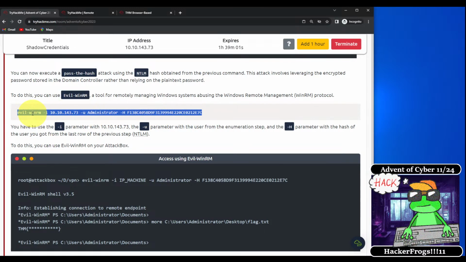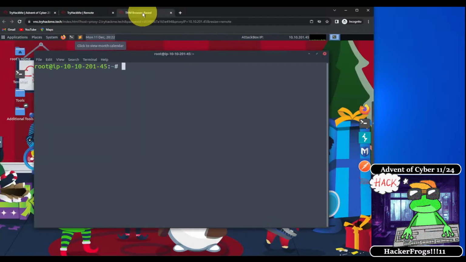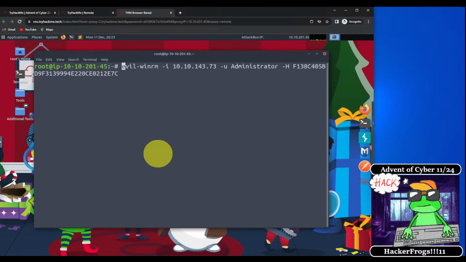So we copy this, and then we go to the attack box, and then we paste in the command. So here it's got the correct IP address for my instance. Okay, remember that U is user, so we're going to substitute administrator for the user that we found, Van Sprinkles. And then the hash is going to be different as well, so we need to erase this.